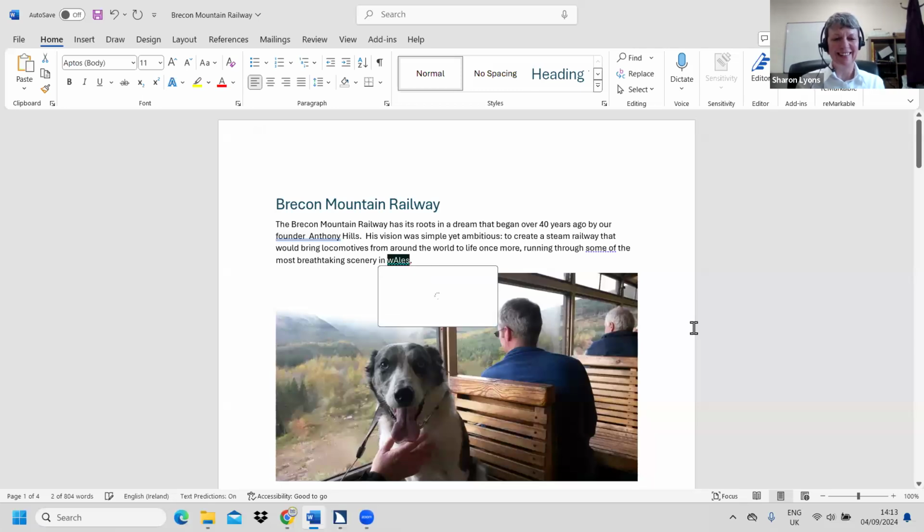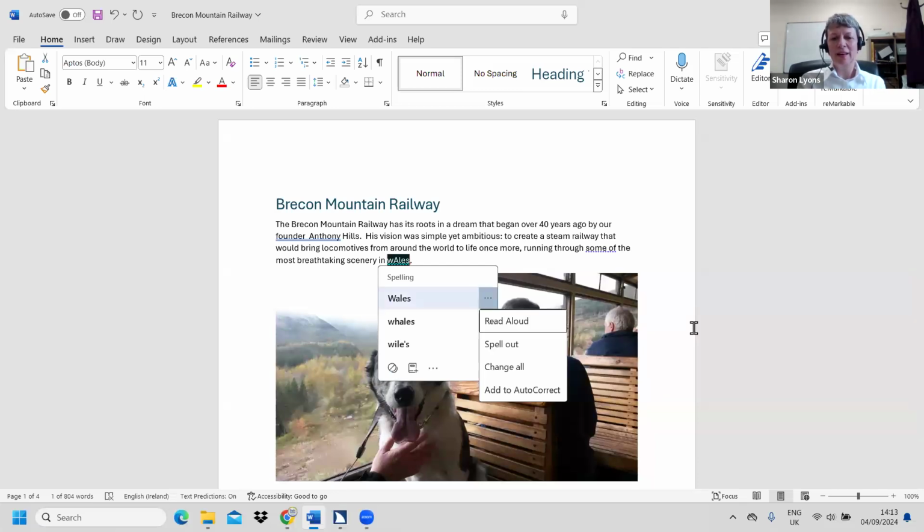Alt F7. Misspell W Wales. Spelling. Suggestions to choose from. Wales split button. 1 of 3. Press Alt plus down arrow for more options. So if I did Alt and down arrow. Read aloud. 1 of 4. To move through items, press up. To read aloud. Spell out. 2 of 4. Change all. 3 of 4. So it gives me a bit more options.